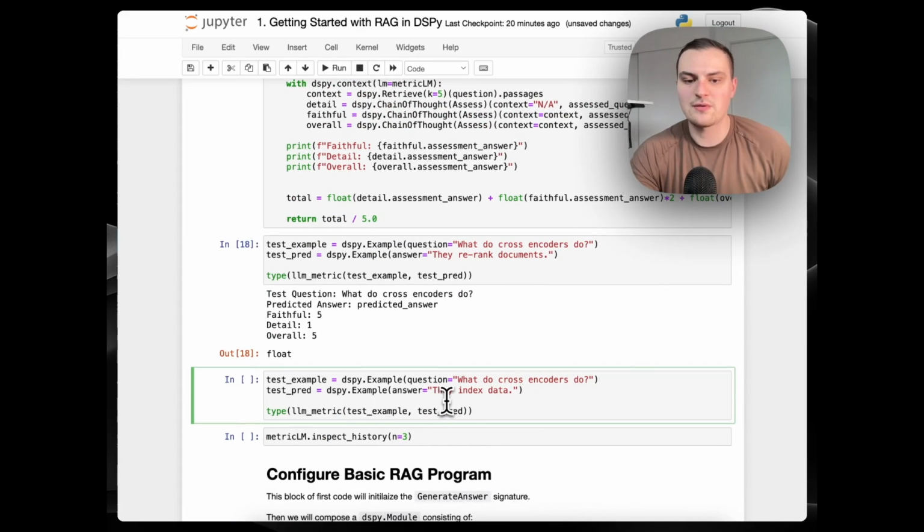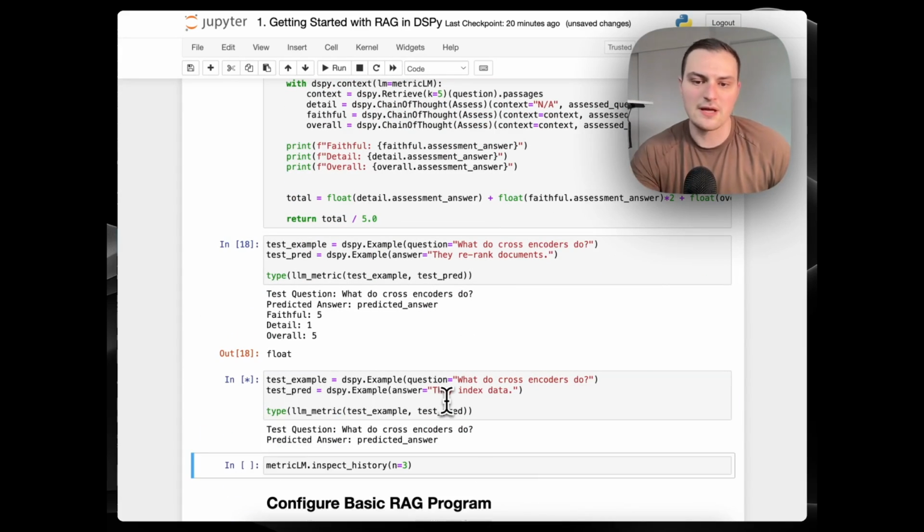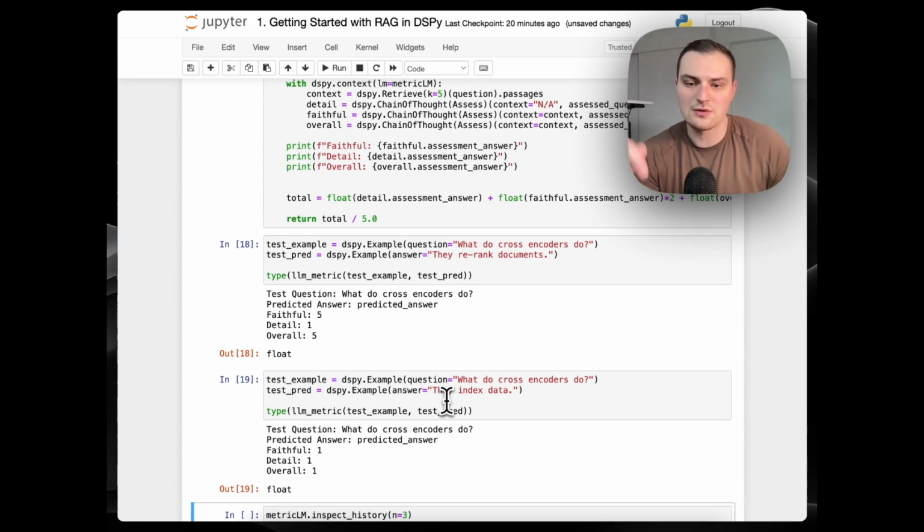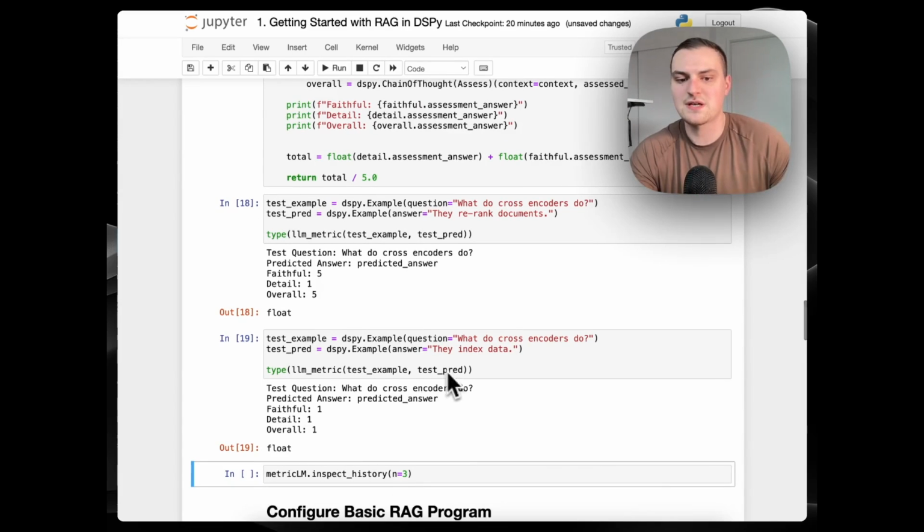So then let's try with an incorrect answer. What do cross encoders do? They index data. Maybe you could use cross encoders to index data, but it's not really a typical practice to do it like that. And so in this case, you get 1 for faithfulness, 1 for detail, and 1 overall.